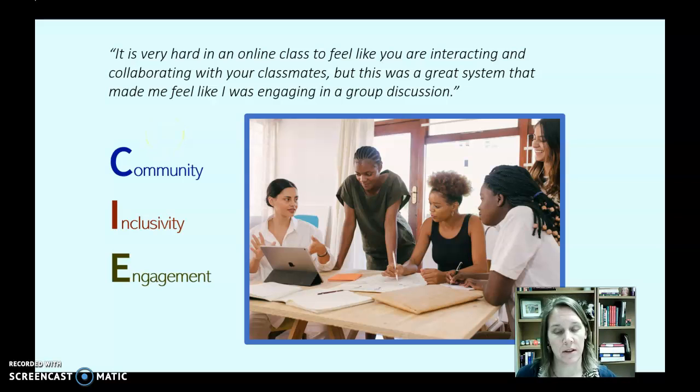So I found that this is a really wonderful tool for community building, for inclusivity, and for student engagement. If you want to increase those things in your courses, I really recommend giving this a try.